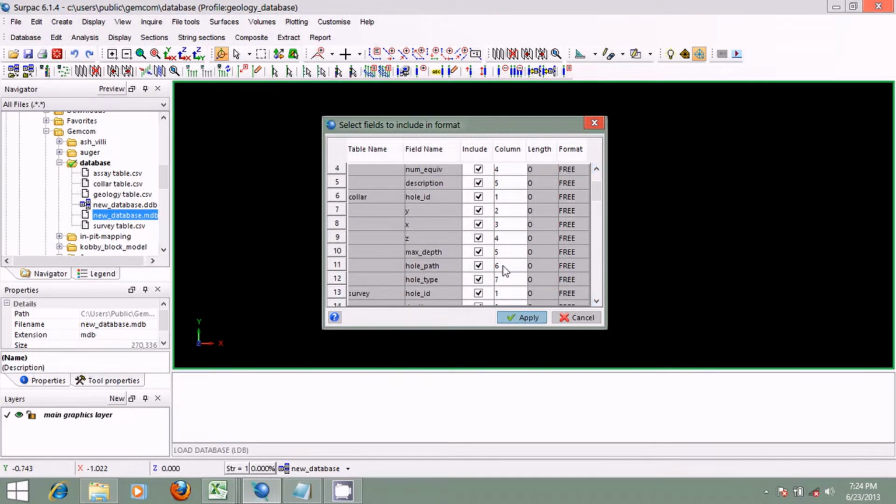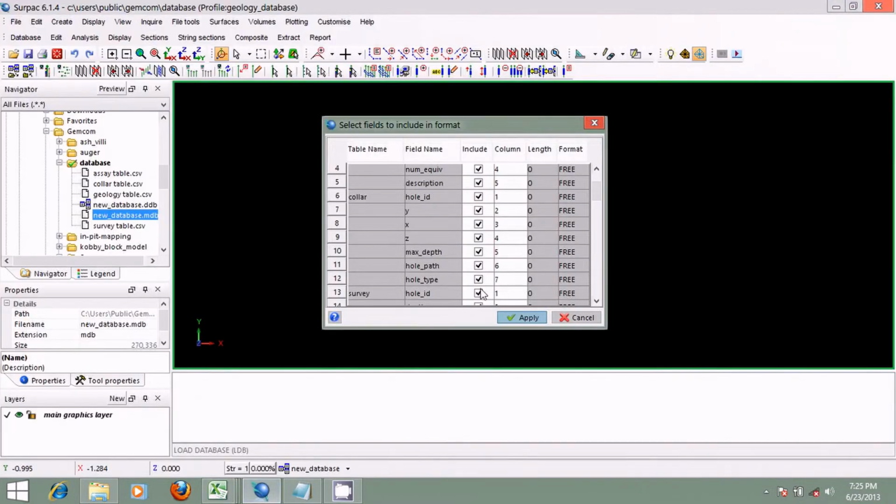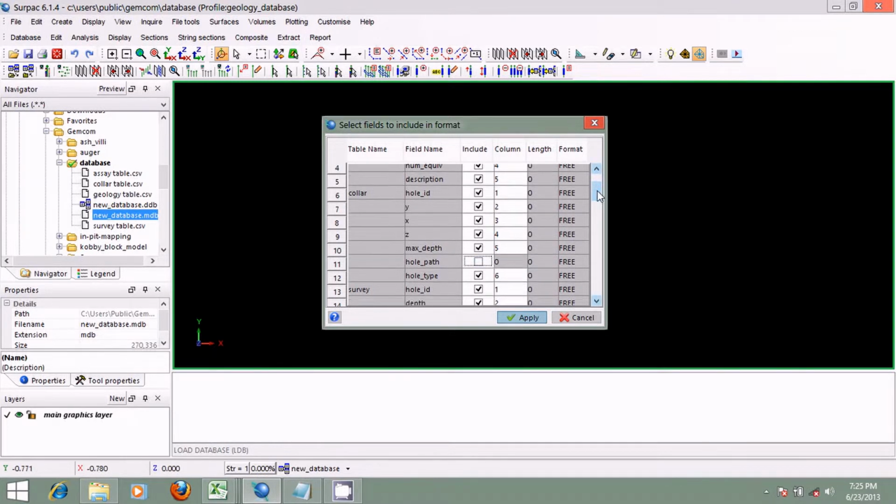Hole part is not in my collar table, it's rather hole type and is the sixth column. So I have to change it to suit what I have in the CSV file. I'll enter 6 and I'll enter 0 here because I don't have it and exclude it. Okay, then I will go to the survey table.